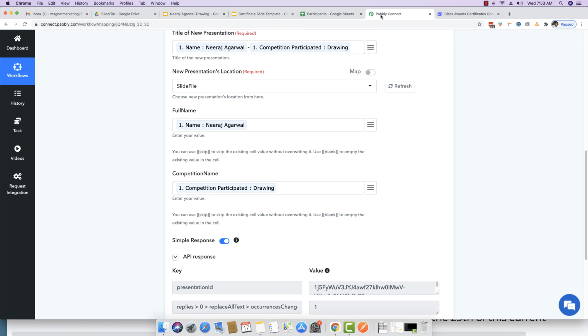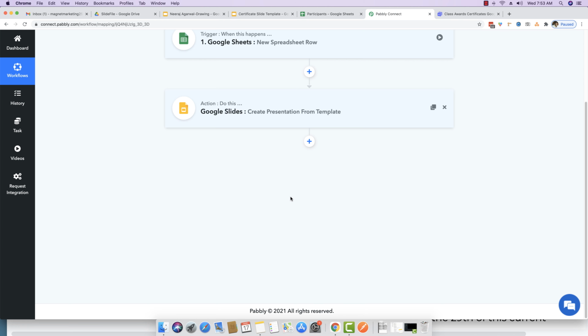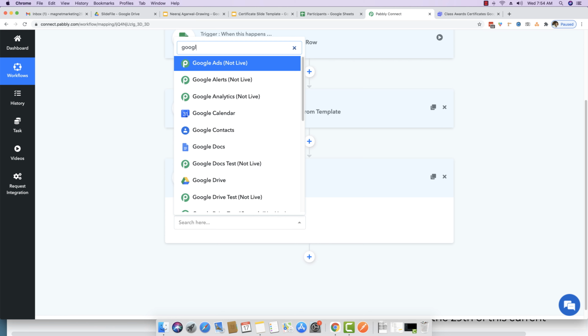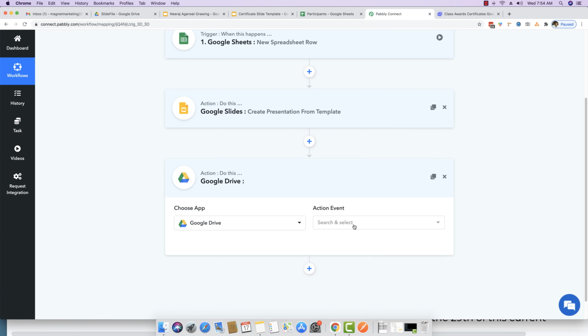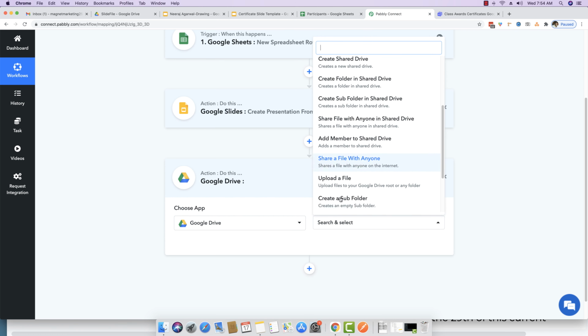Okay, so I will go to Pabbly Connect now. My Google Slide file is already created. So my next step involves making this slide file, which was just created in the previous Google Slide create presentation from template step, a public file. I will select Google Drive right here, and I will choose the right option, which is share a file with anyone. The option name says shares a file with anyone on the internet. Okay, so I will choose this option.